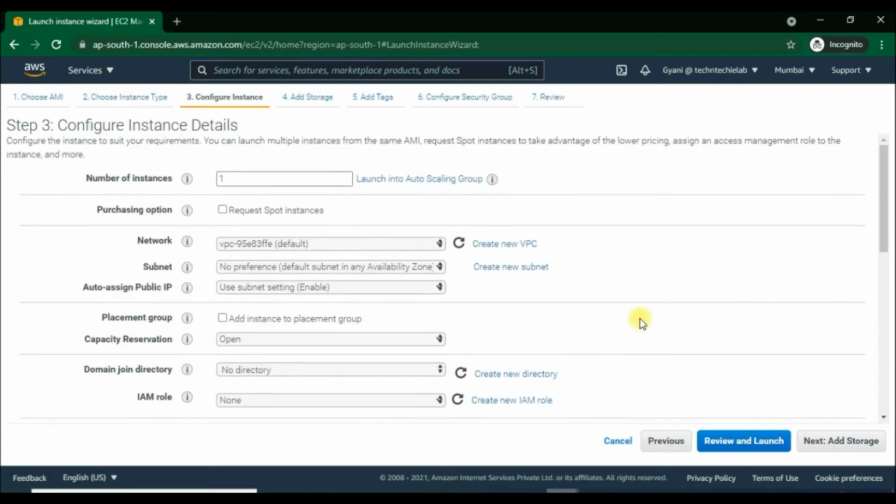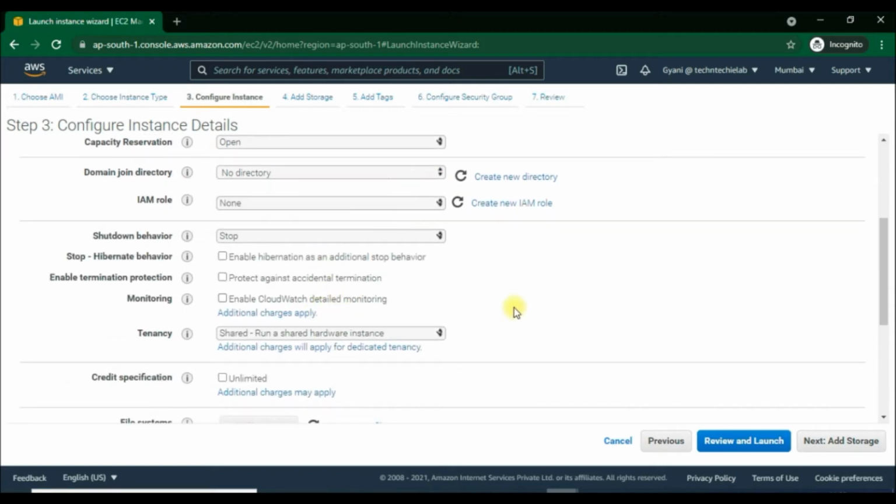Here you can go for more than one instance at a time as per your business needs. I will go with one for right now. All the rest of the settings below you can leave as the default.